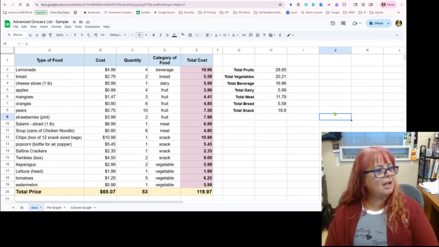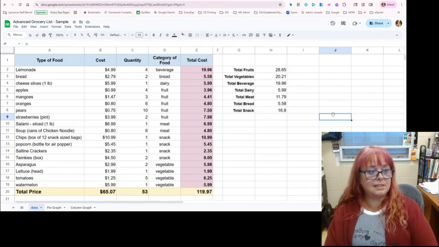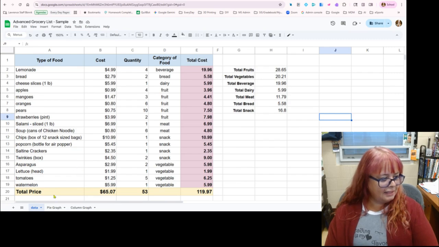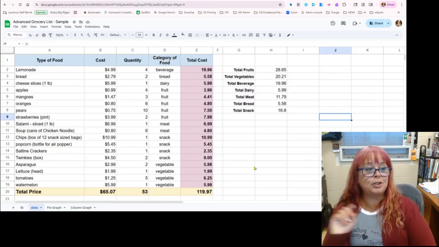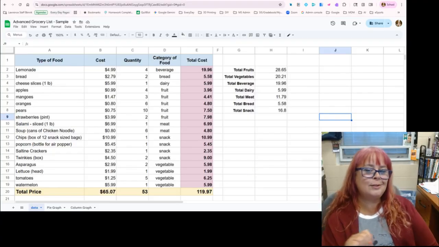Okay. So that's some basics we covered today on how to sort. We talked about renaming these tabs across the bottom and creating charts. Hopefully you learned a lot. Make sure to turn this in on Google Classroom.